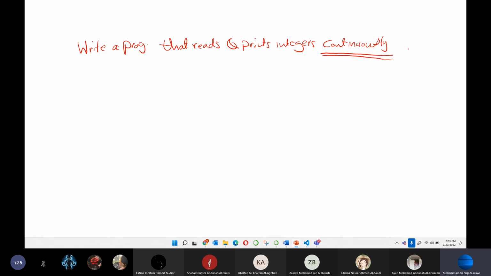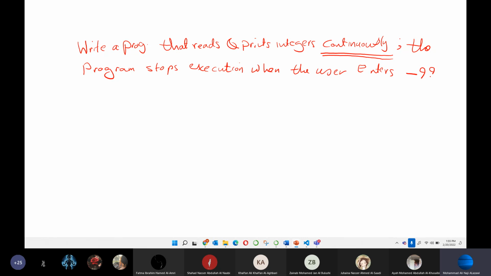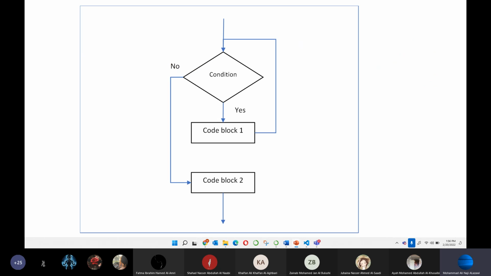All right, I'll tell you why. The program stops execution when the user enters any number, like we selected last time, minus 99. Okay, so let's implement this and consider this example in our discussion.